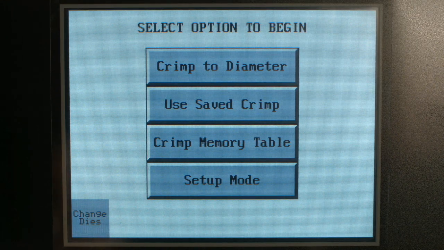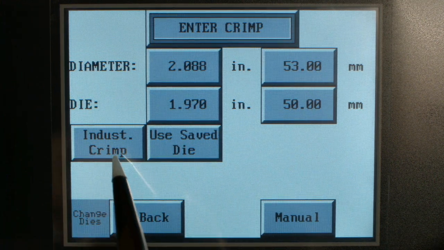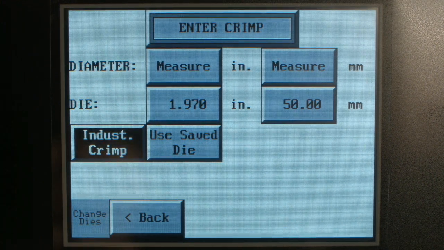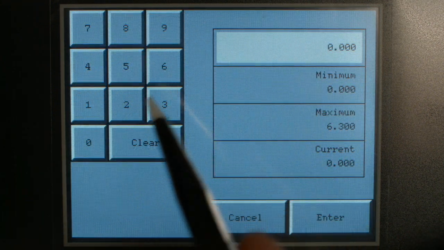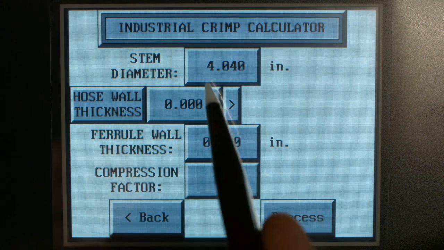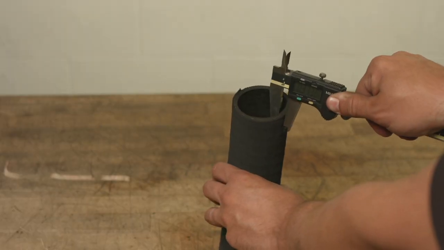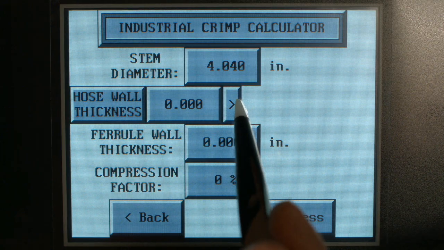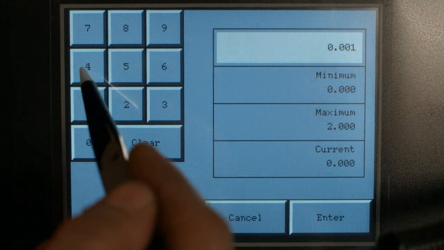To make an industrial hose crimp, select Crimp to Diameter on the main screen. Then, select the Industrial Crimp option. First, enter the stem diameter in inches. This measurement should be taken over the barbs of the stem. Next, measure the hose wall thickness at three different points and enter the measurements into the machine. The controller will automatically average the measurements for the crimp calculation.